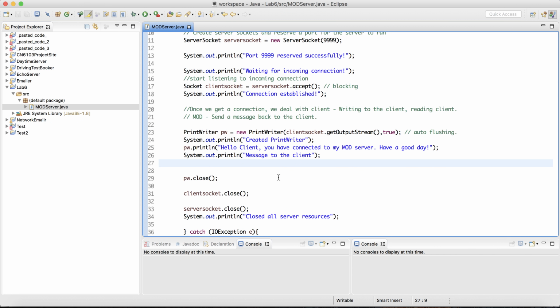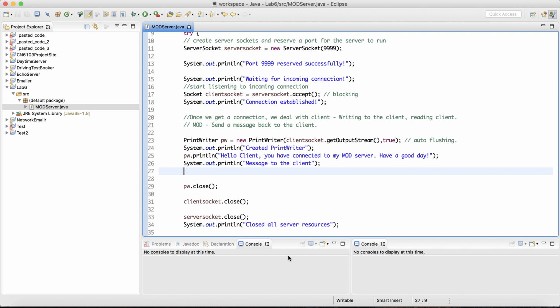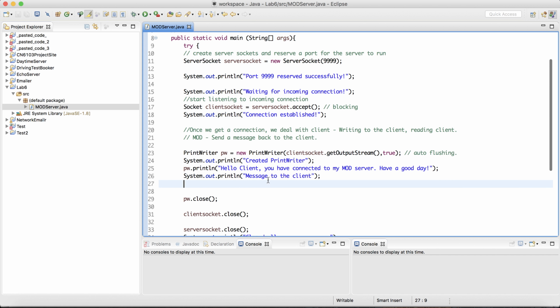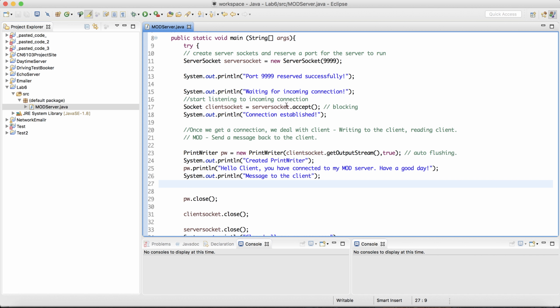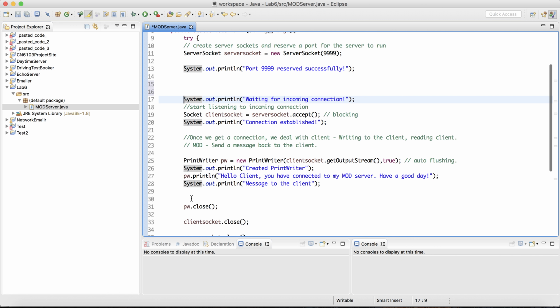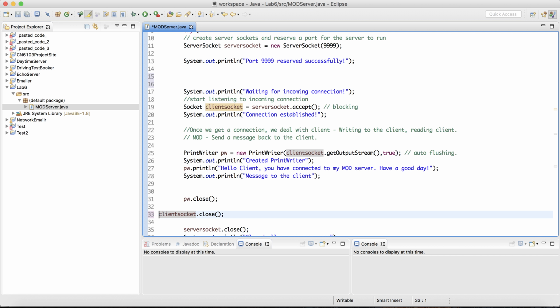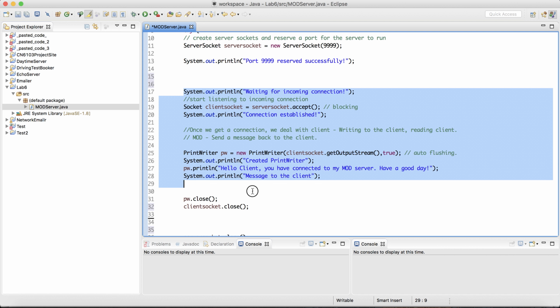But as you can see here, as soon as one of the clients has been served, we actually shut down the server. But we don't really want to do that. What we want to do is we want to serve clients again and again and again, because that's what a server really does. So what we really want to do is we want to wrap all this code, which is waiting for incoming connection, to actually servicing the client, which is up to here, in a loop so that we can do this again and again.